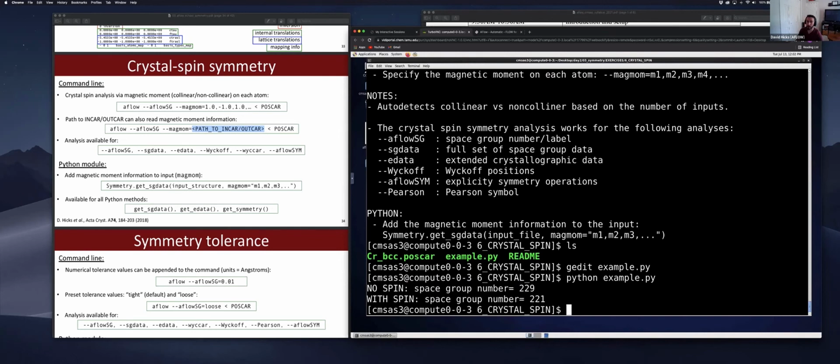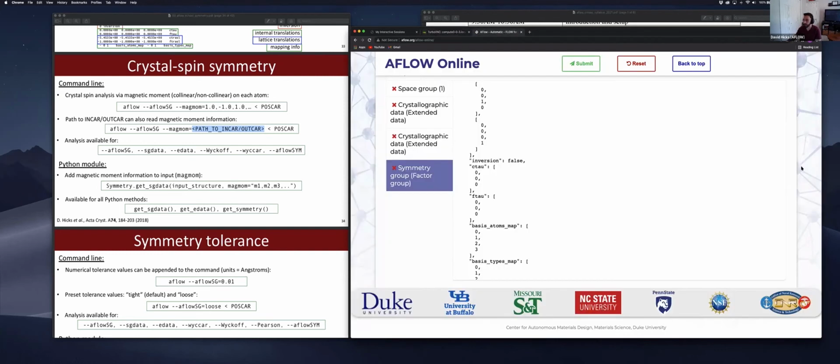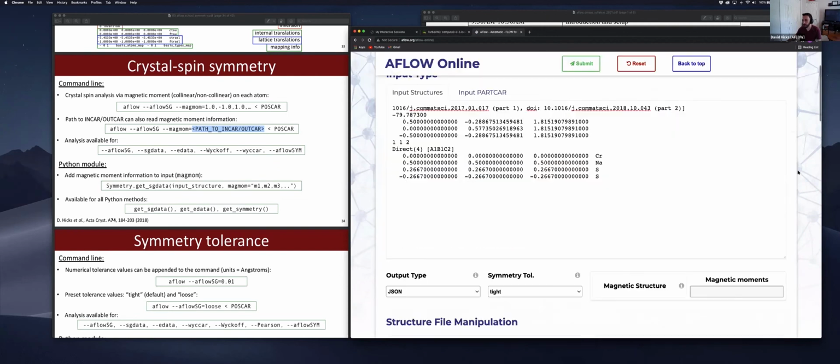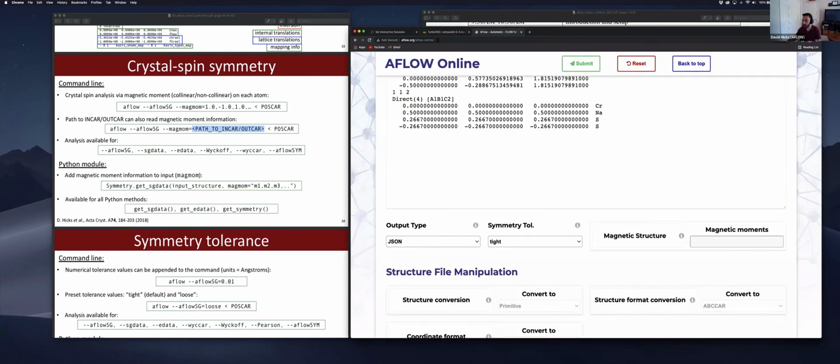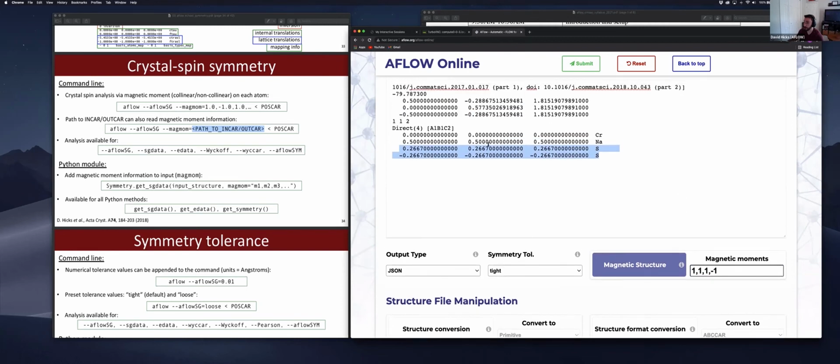Are there any questions about the crystal spin symmetry? Again, we also have some online functionality for that. So if you go to the AFLOW-Online, you'll notice we have this magnetic structure here as well. In this case, it's a similar type of format. So you would do something like, let's say 1, 1, 1, -1. So in this case, there are 4 atoms. We're specifying collinear spin. And we made sure that the sulfur atoms have different spins, because originally we had space group 166 in my example.